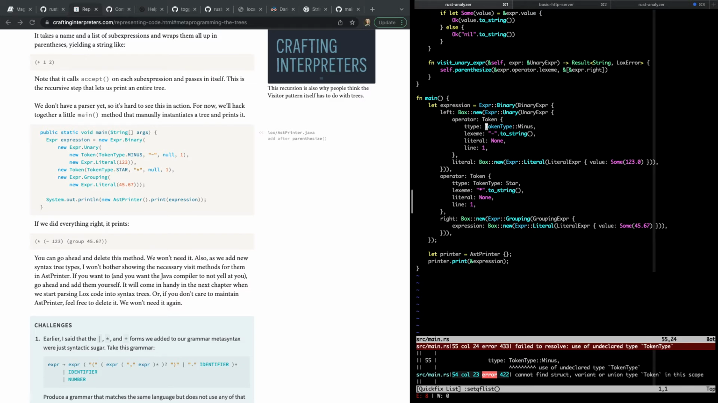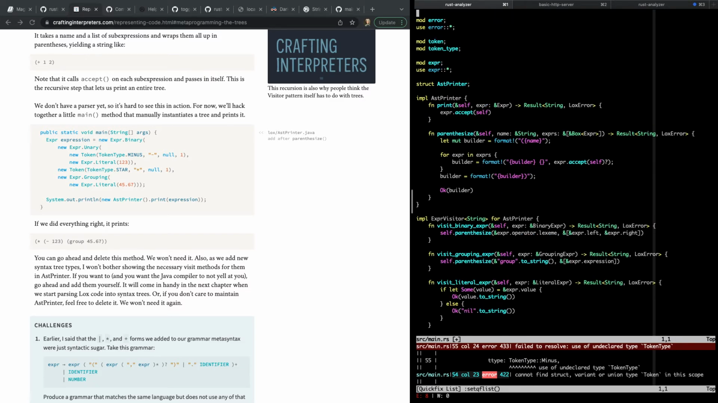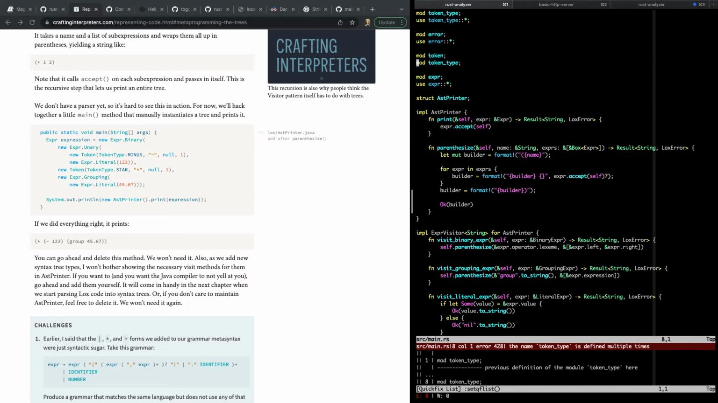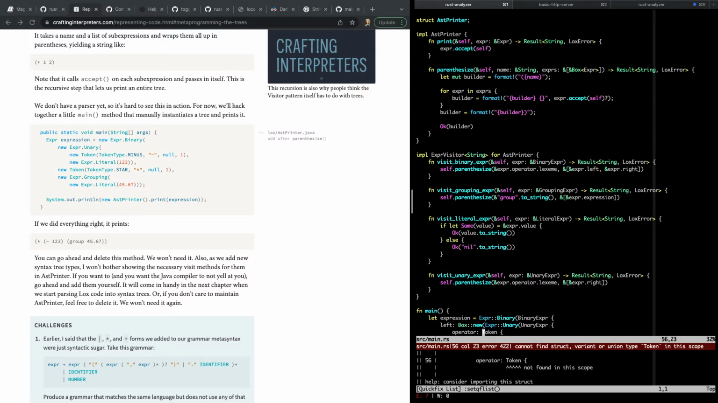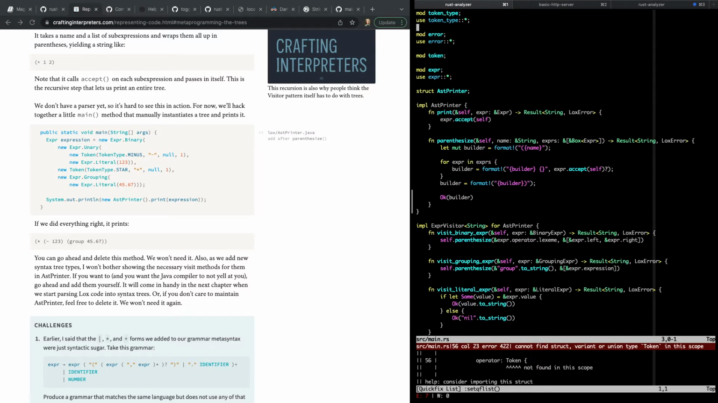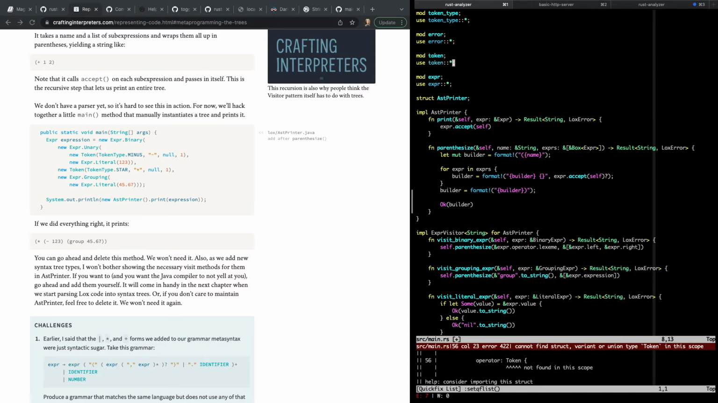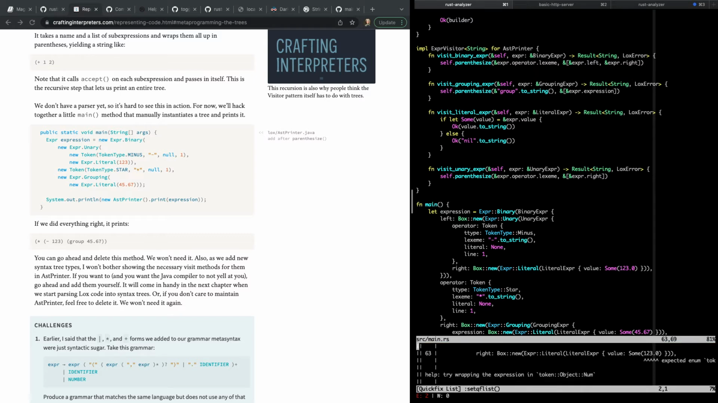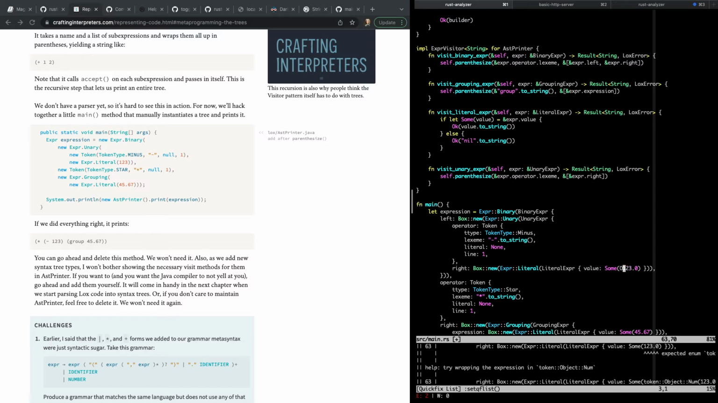And TokenType is undeclared. Mod token_type, use token_type star. Oh, I already had it. Okay. And not found in the scope, so we're gonna have to use Token. TokenType::Star. Literal. Oh, Unary doesn't have a literal? Oh, it has a right. Oh, it's a num. Okay, Object.